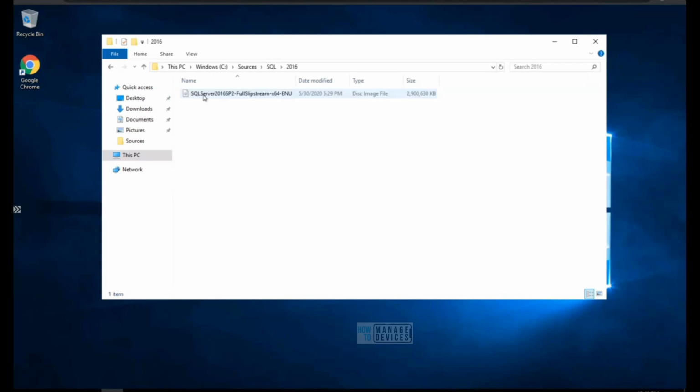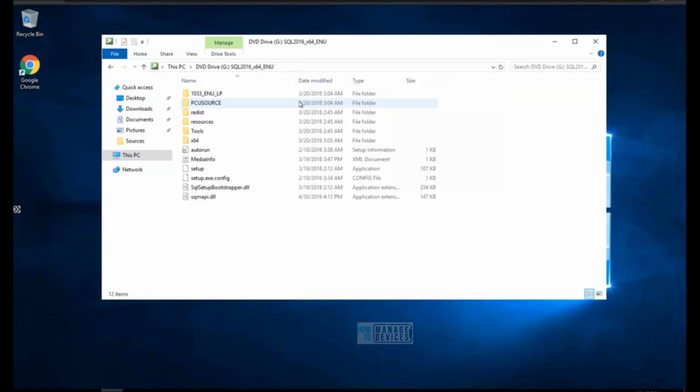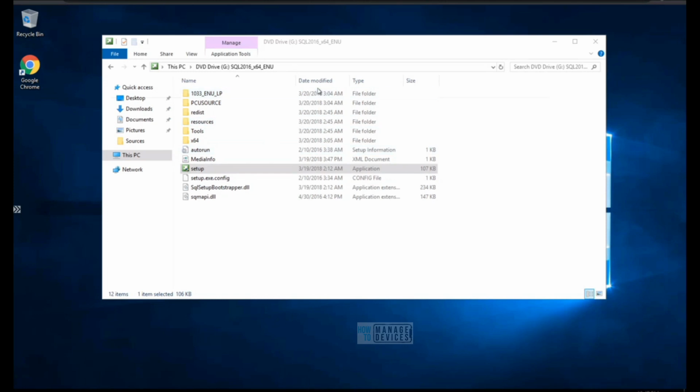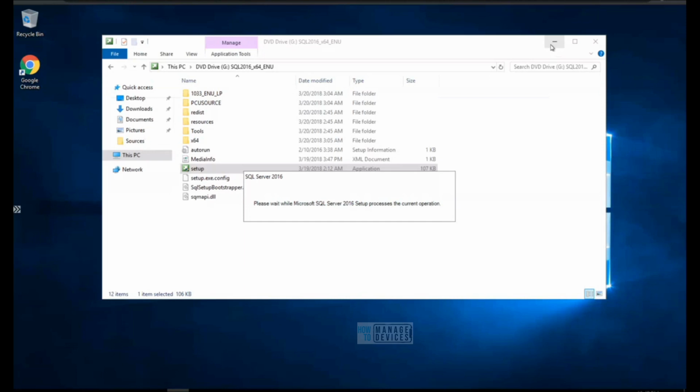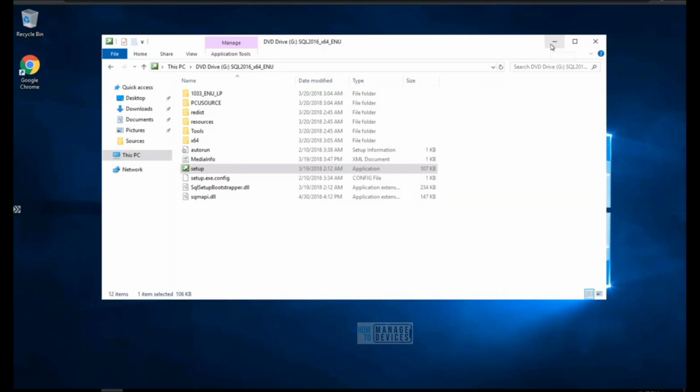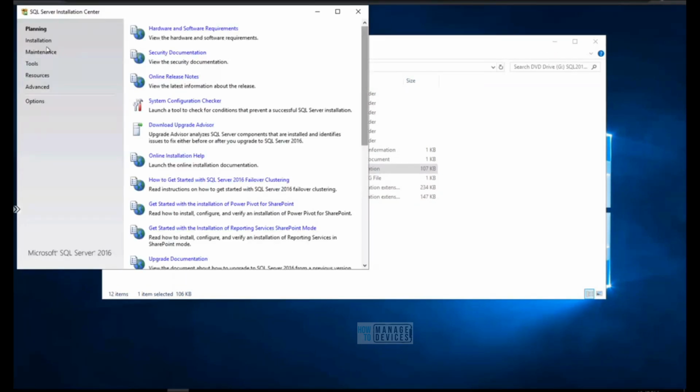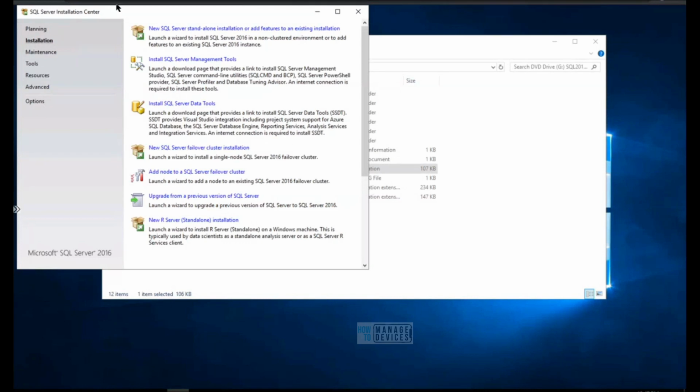after the start of the installation process. So this is the ISO which I downloaded from the eval center. I'm going to mount this ISO and run the setup. This is SQL 2016. So let's try to install that. Okay, it is getting launched now. And I'm going to Installation.